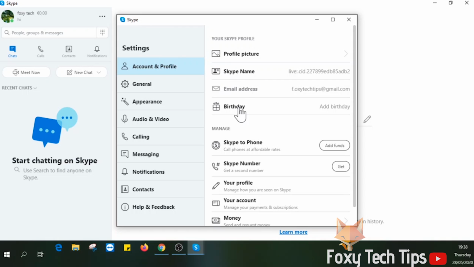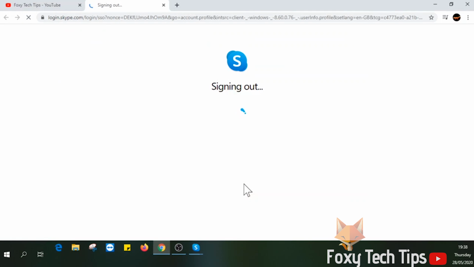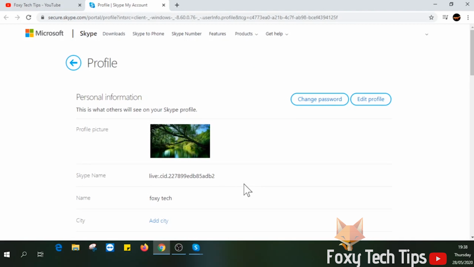From the Account and Profile section of the settings, click on Your Profile. This will open a web browser and load your account page on Skype.com. Then you want to click on the Edit Profile button in the top right.